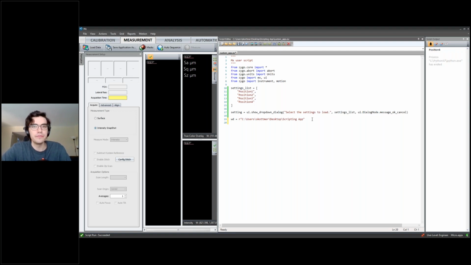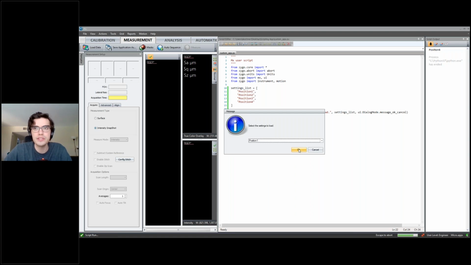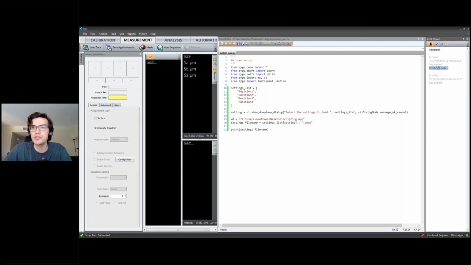Now I want to build the file name for the settings. You can see that all of these are the names for those files, but they don't have the extension on there. So I'm going to define a variable called settings file name and set that equal to, like in our print statement, settings list setting, plus sign, and in quotation marks, dot setx. To concatenate strings together in Python, you can just use a plus between two strings and it will combine them together. So if I go ahead and say print settings file name and hit run, we'll go position one this time. You'll see in our output, we have position one dot setx.